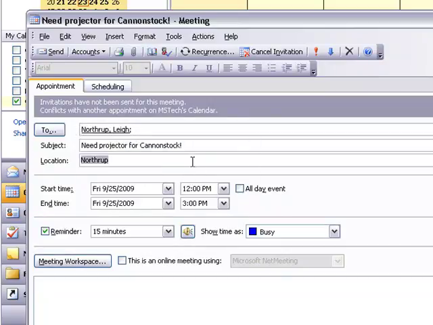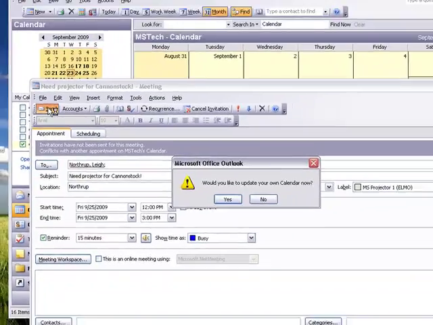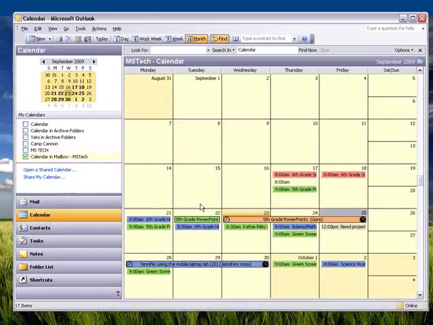I do ask that anytime you are using any of the resources, you always invite me to the appointment so that I know what's being used and when it's being used.